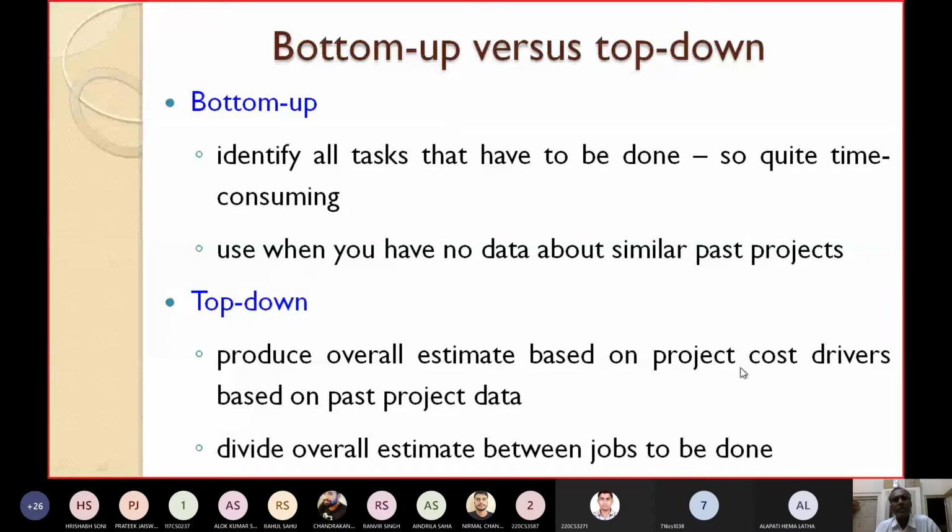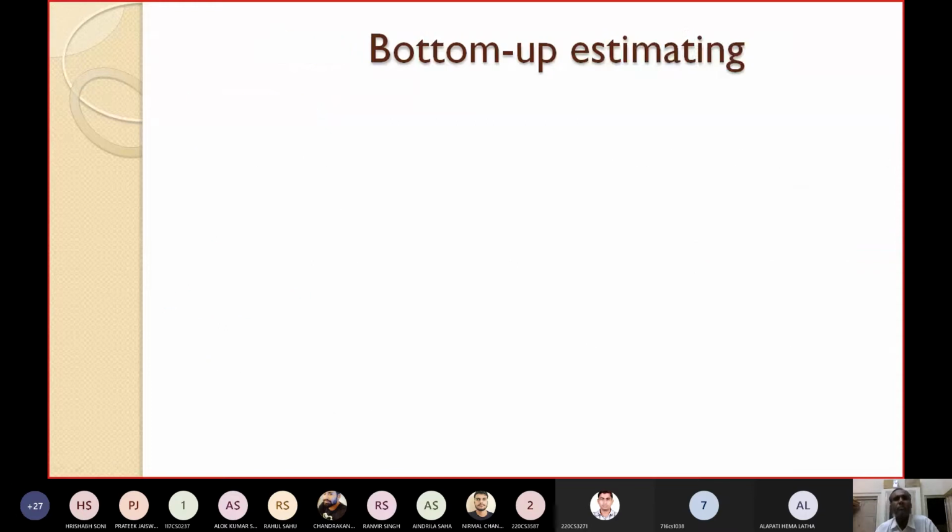In the top down approach, first you prepare the overall estimate based on the project cost drivers and the past project data. Then, as the name suggests, you go on dividing this overall estimate between all the tasks, all the jobs that need to be performed. This is the top down approach.